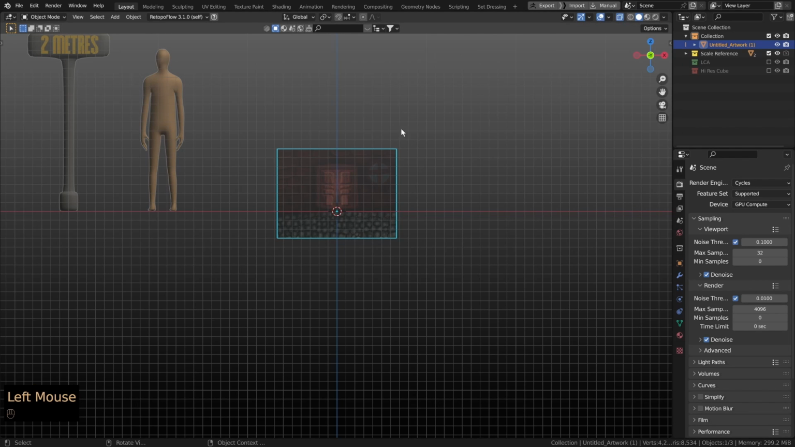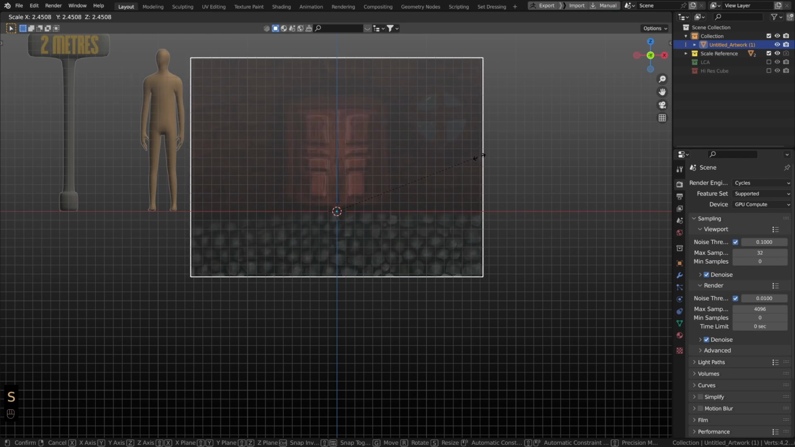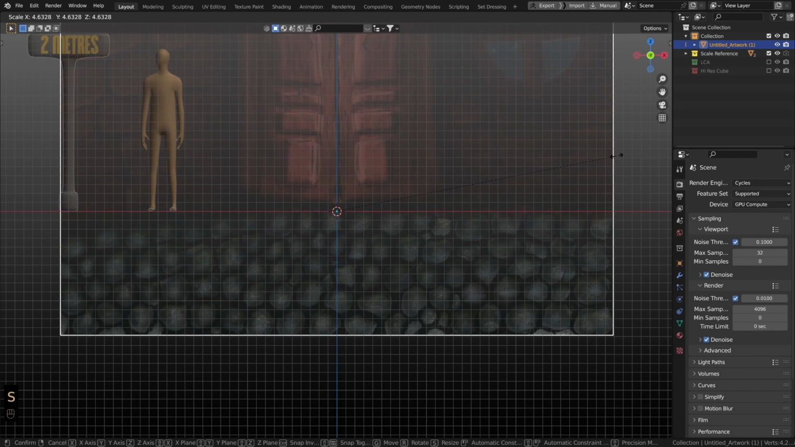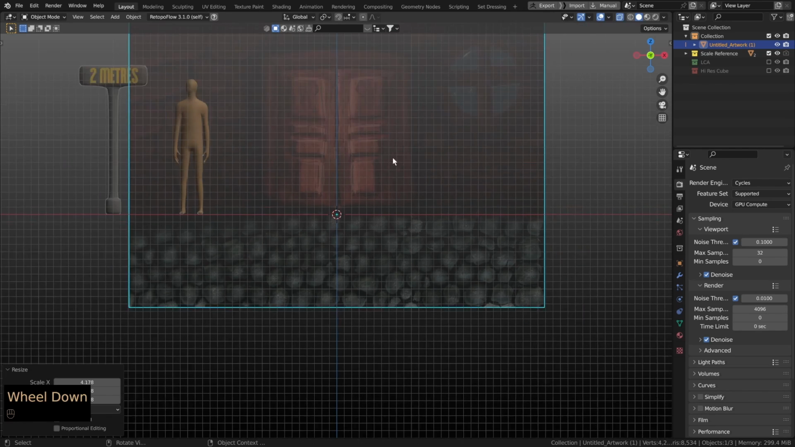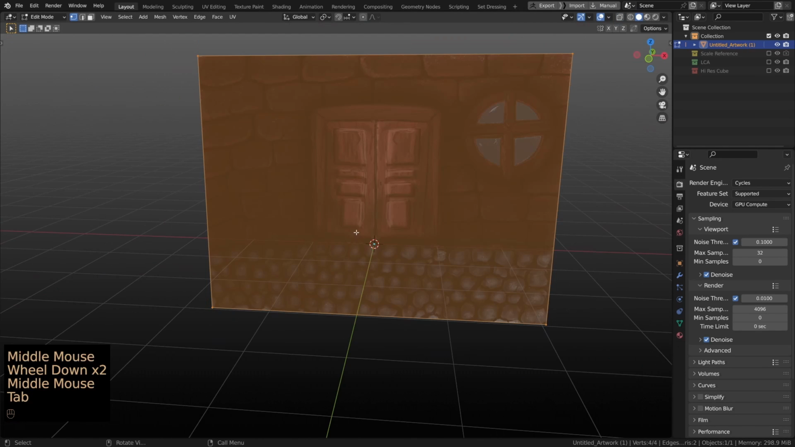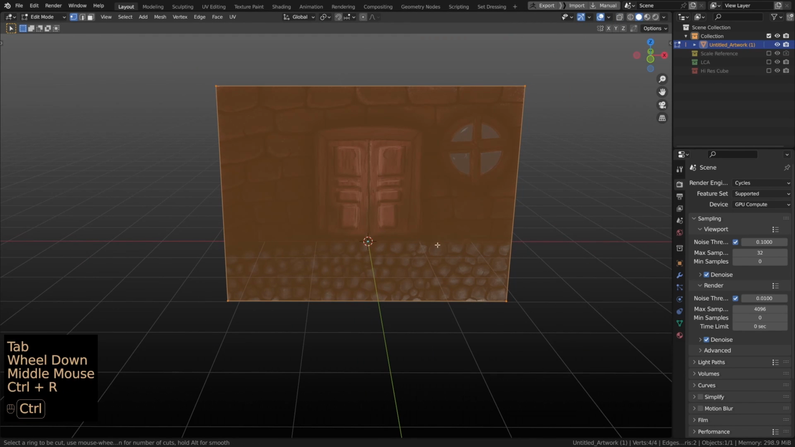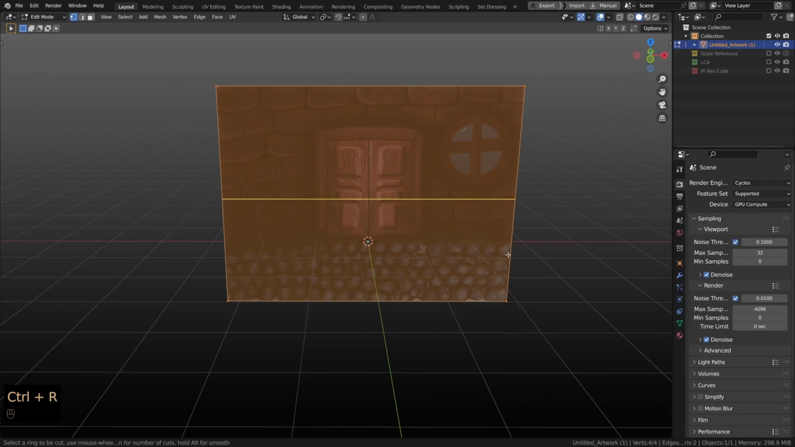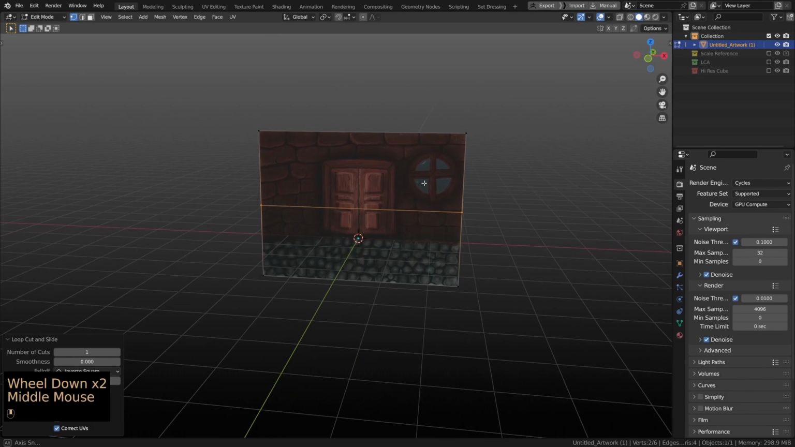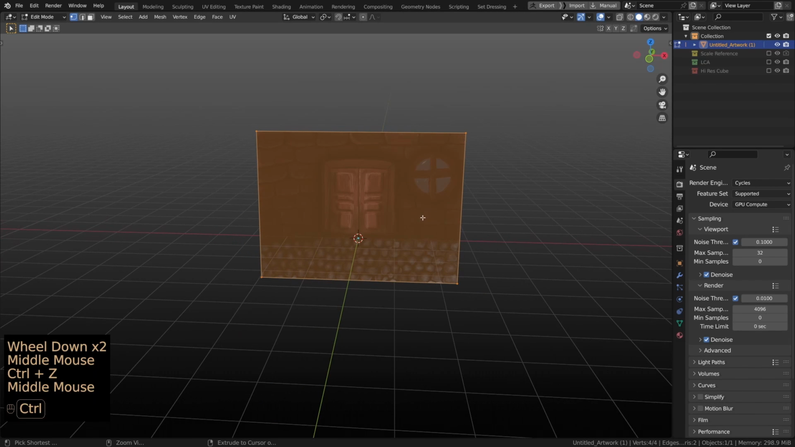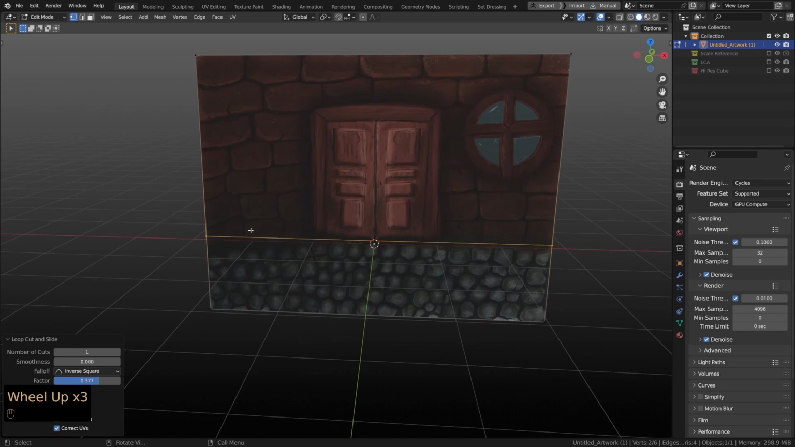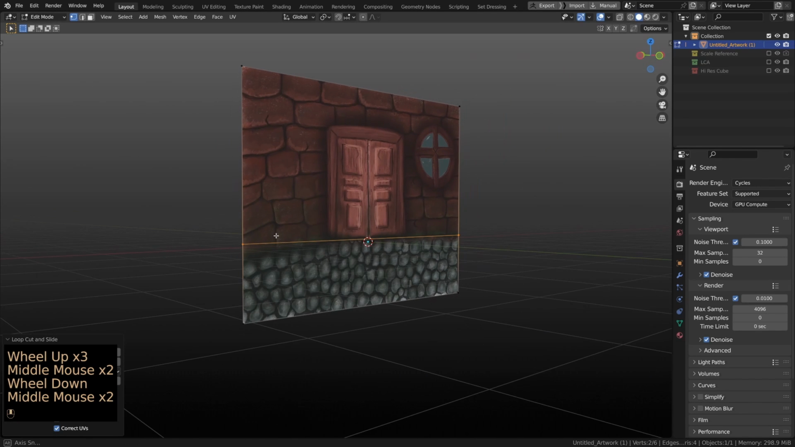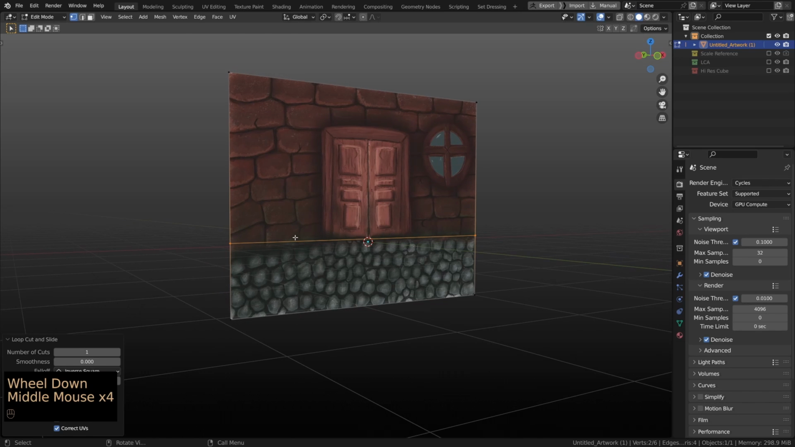We can go into X-ray mode by pressing Alt and Z, or choosing it from that drop down. And then we can press S to scale. I've got these two reference guys here in the screen. They're helping me figure out what the correct size is. Now I'm adding loop cuts by pressing Control and R. If you press GG, you can slide the loop cut without stretching the image.